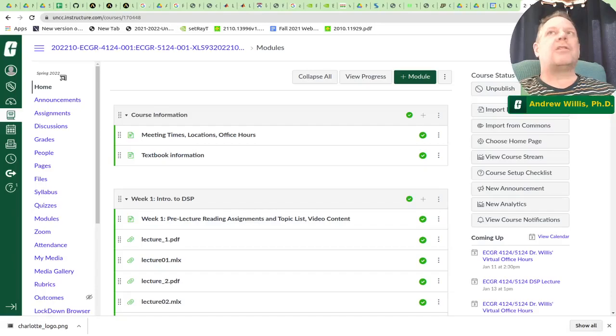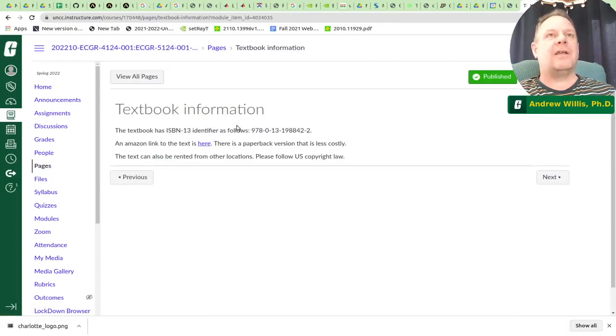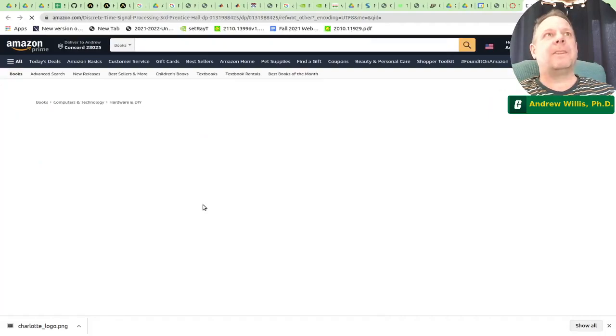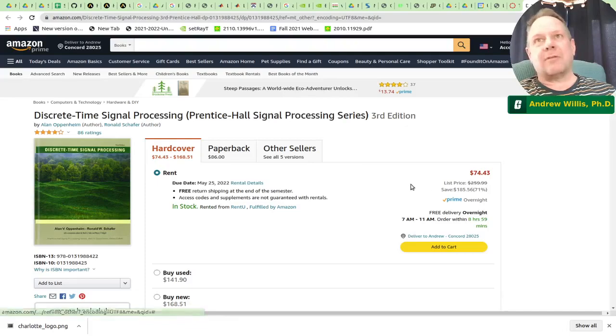Okay. So let's see the textbook. The textbook for this class has an ISBN, and you can get it from Amazon here. It's Oppenheim and Schafer's Discrete Time Signal Processing. You can rent it apparently for $74 as it stands. You can buy a paperback for $86, or you can go for the full hardcover book. And so that's going to be our textbook.